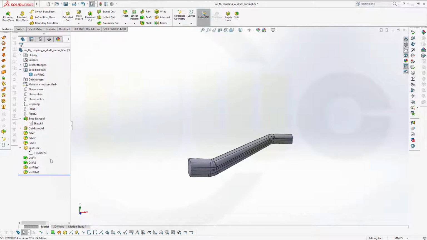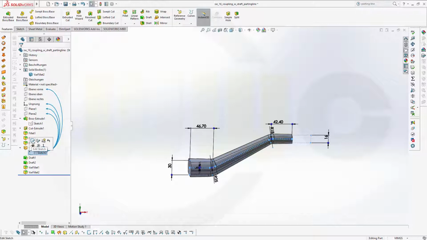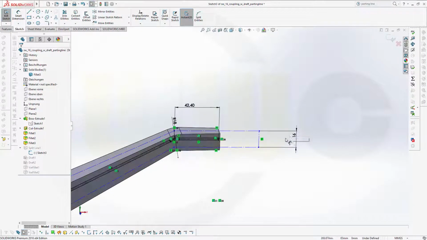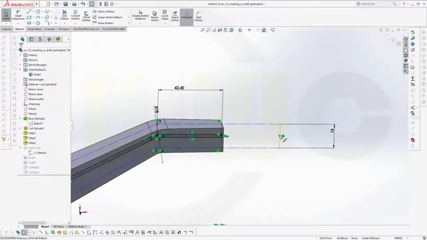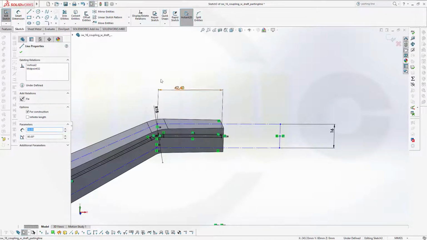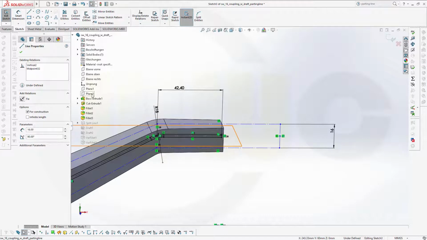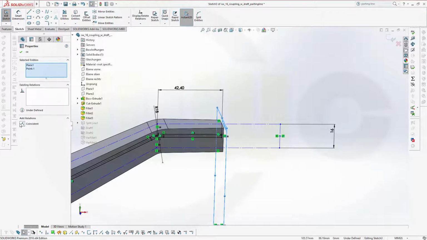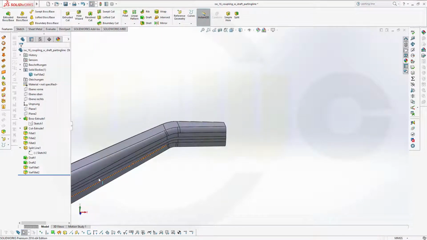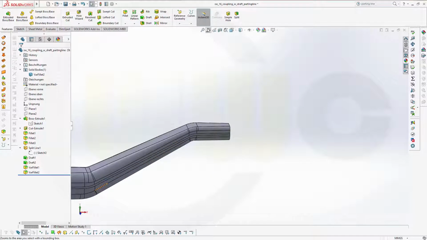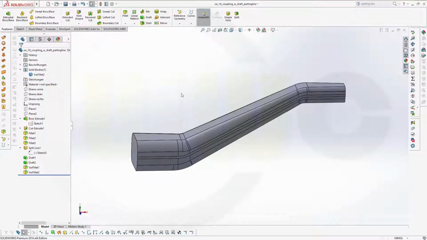Okay, that split line sketch is still not fully constrained, so I will edit it out. That point should be coincident in that plane. Now it's fully constrained, and go back and fit.